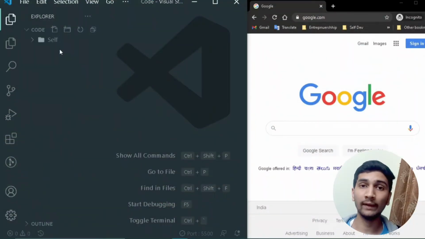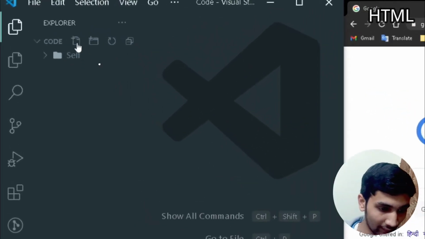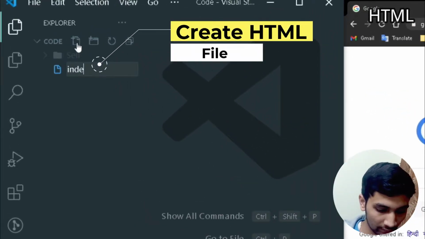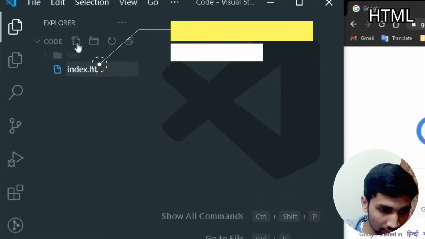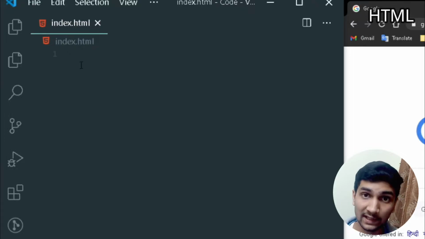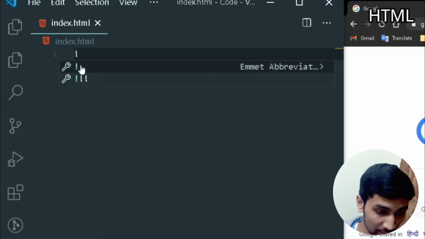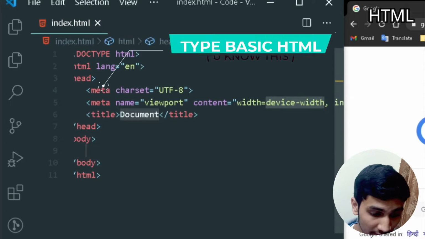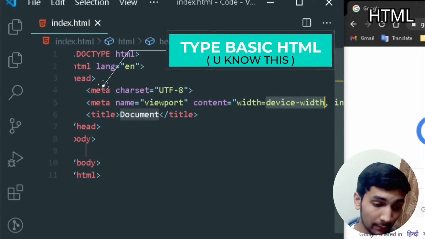Now to get started, first we have to create an index.html file. So let's create an index.html file. After creating the index.html file, we have to type a basic HTML. So just type an exclamation mark, then enter. This will generate a boilerplate, a basic HTML.